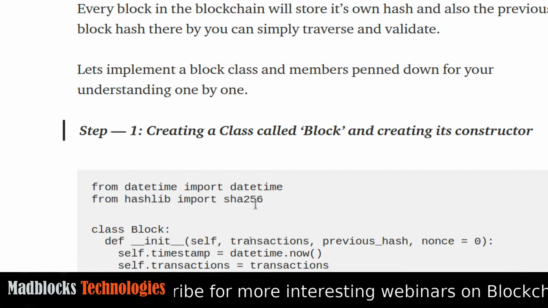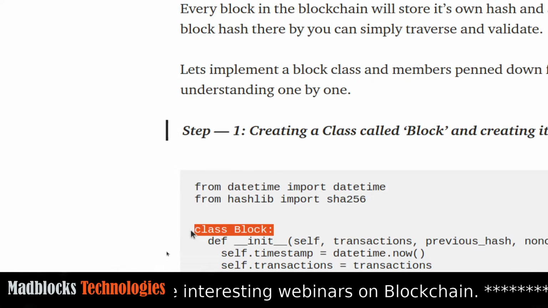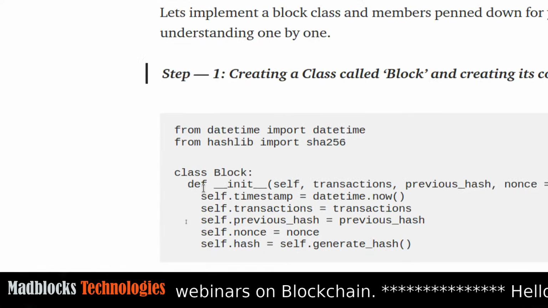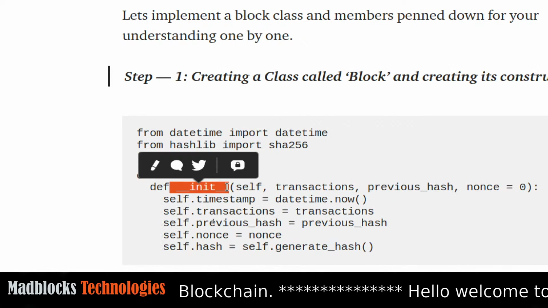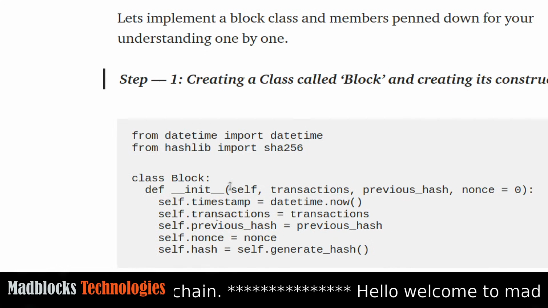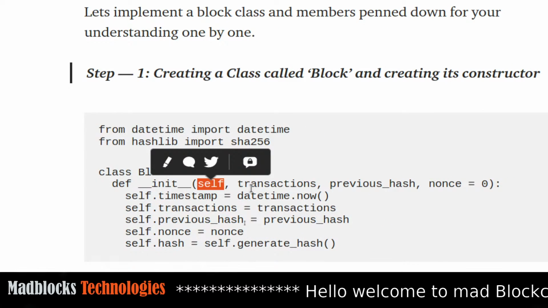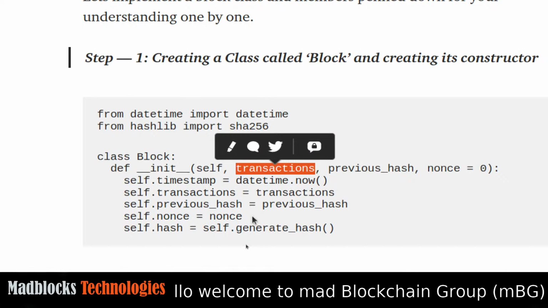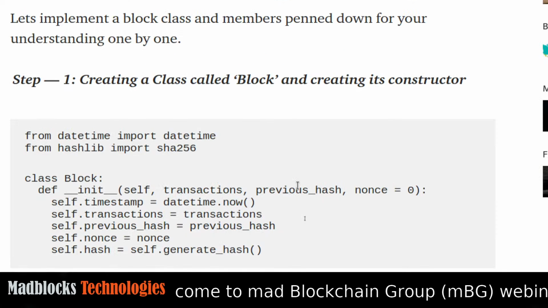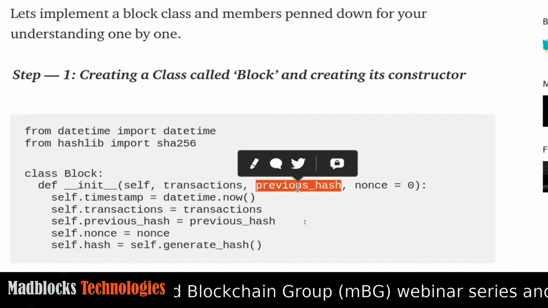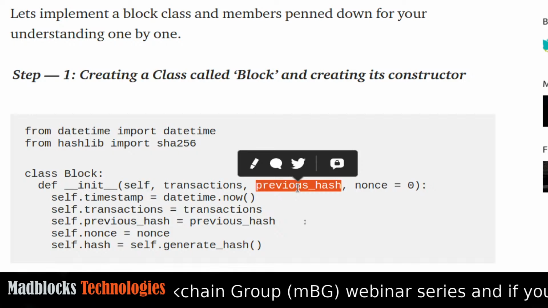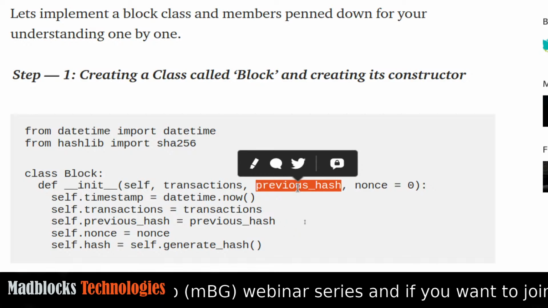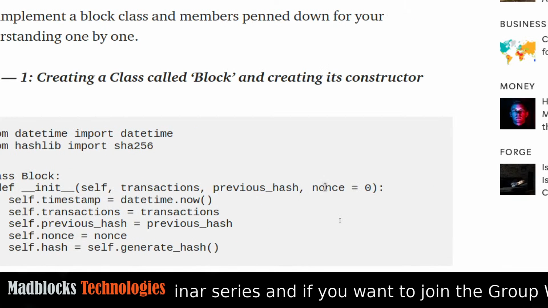So this is imported from the hashlib library, and then the class Block, and here we have a constructor, double underscore init double underscore. What we are passing: self, transactions. Transactions are nothing but the information which you want to store on the block. And previous_hash. As I said, every block will store the previous hash value, so like that in the blockchain they are connected, right? So previous hash is nothing but the previous block's hash, and nonce equal to 0. By default the nonce value is 0.